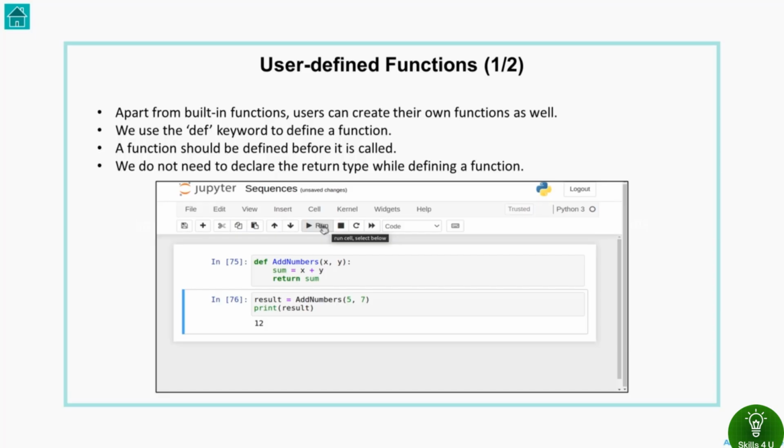Apart from the built-in functions, we can also create our own functions in Python. These are called user-defined functions. Note that in Python, a function should be defined before it is called, otherwise the function call will throw an error. In this lesson, we will be going over functions in Python.